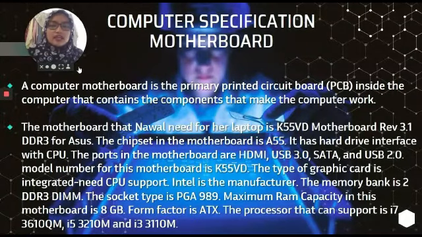I will explain about the motherboard. In the computer specification, a computer motherboard is the primary printed circuit board, PCB, inside the computer that contains the components that make the computer work. The motherboard that Nawal needs for her laptop is the K55VD motherboard, RIP 3.1 DDR3 for Asus. The chipset in the motherboard is A55. It has a hard drive interface with the CPU.